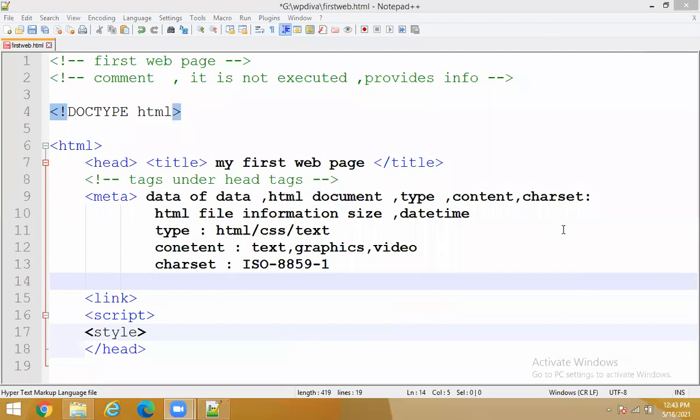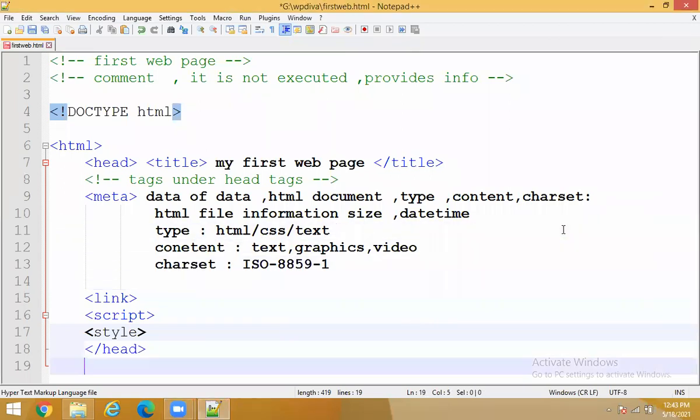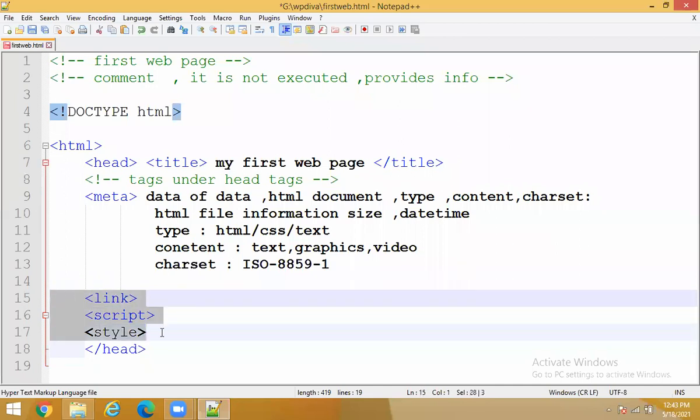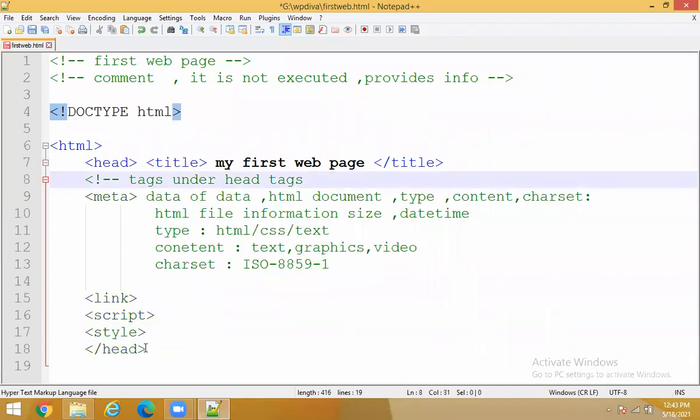Because in some editors that meta tag will come by default. Some editors will show the meta tag by default. Then we have a link tag, script, style. All these tags we will learn during the programming. So this is how we are going to write a head tag.